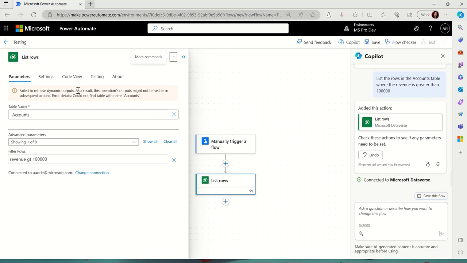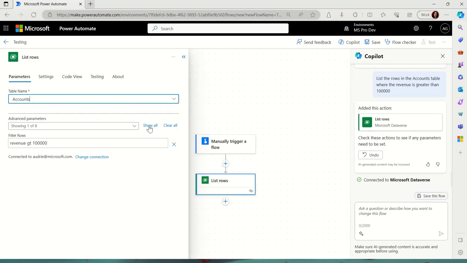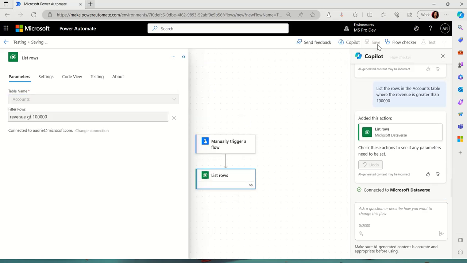that sometimes even if we get the right table name in the prompt, you have to select it. So just X out what's there and choose accounts. And now because you selected it, it's now going to pick that up accurately.